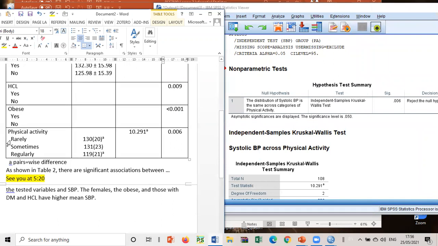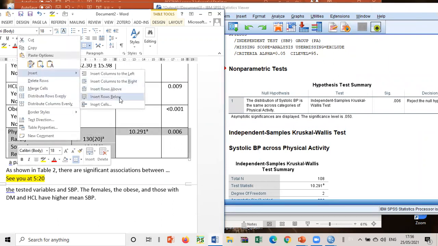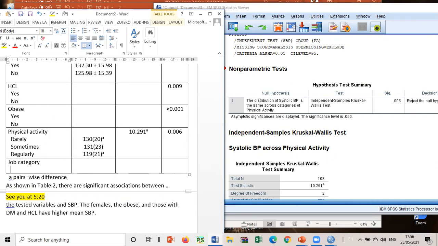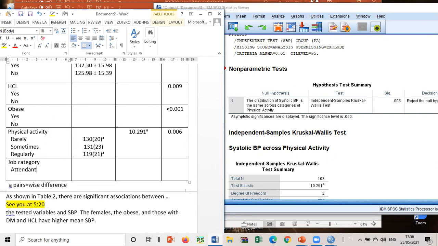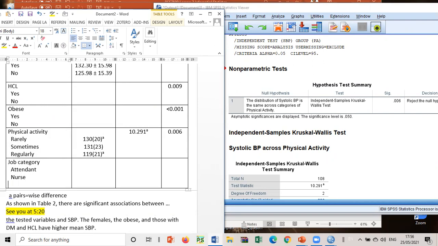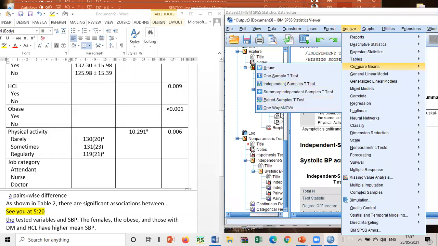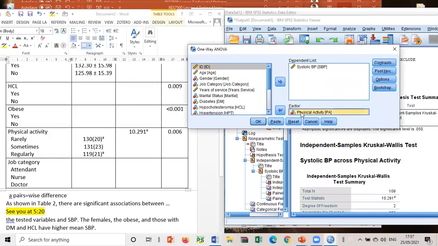Let's do one more. After that, it will be assignment one. Let's try job category. Here we have attendant, nurse, doctor. Always start with ANOVA. Change the variable to job category. Already set everything. Options all set. Click OK.